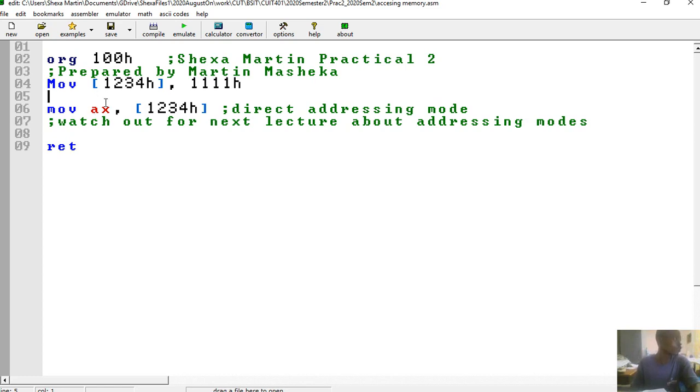To AX. And what do you expect to see in AX register? Let me see it on the chat section. I want to see the value that is going to be inserted into AX.